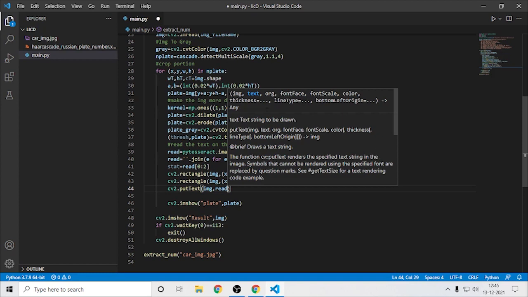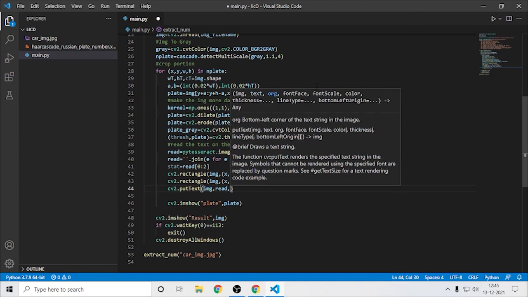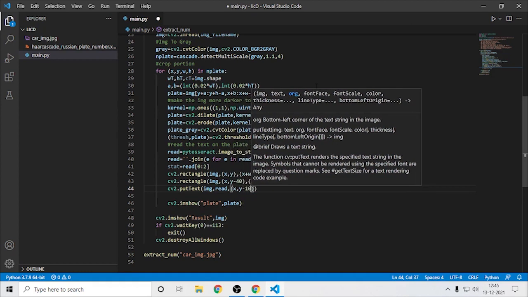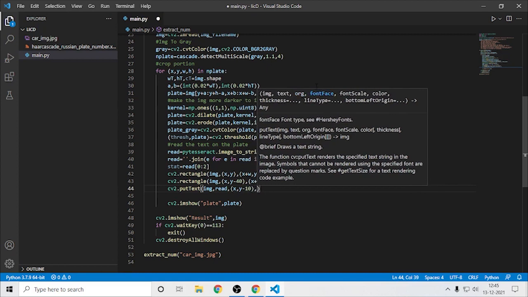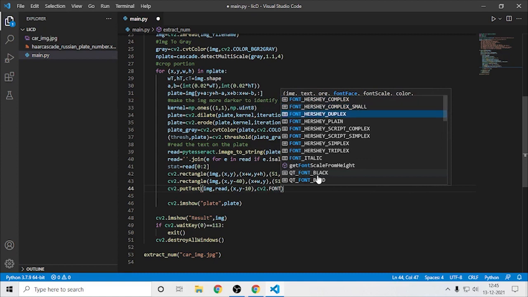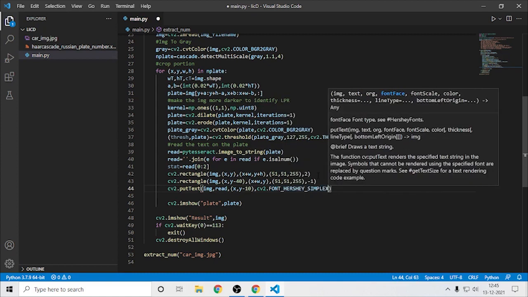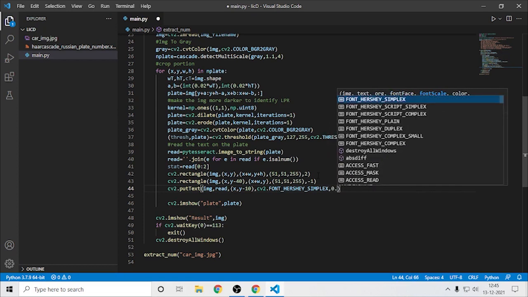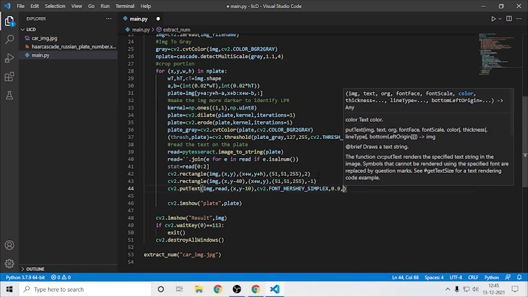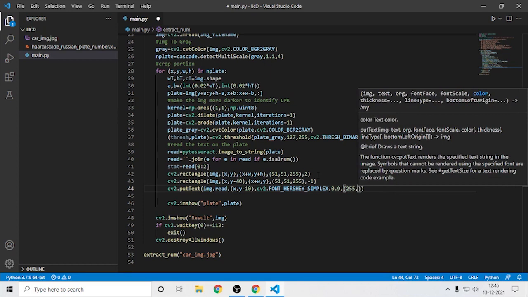In the text we have read it, and then the xy will be xy, and let's subtract 10 from the y, and then the font face, let's keep it as Hershey Simplex. We will not use the plain because it looks bad. Font scale 0.9. Okay, and then the color, as I told you, white.